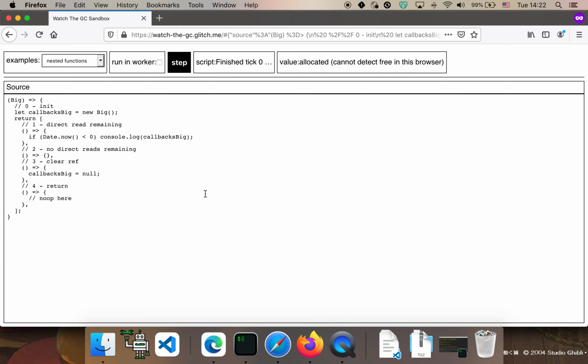So Firefox. Let's pop open Firefox for a second. We have the same thing. You'll notice here we can't detect free in this browser, so Firefox doesn't yet implement FinalizationRegistry. I believe they've done all the work, it's just not released out into stable yet.